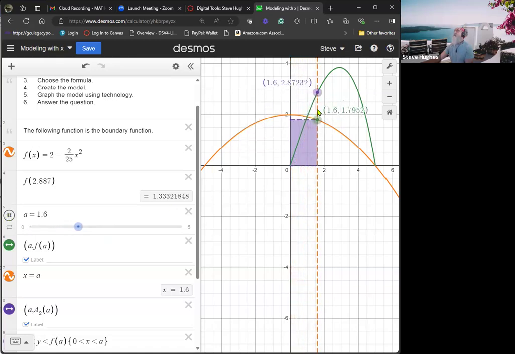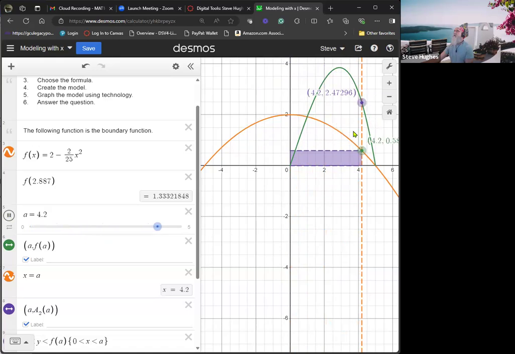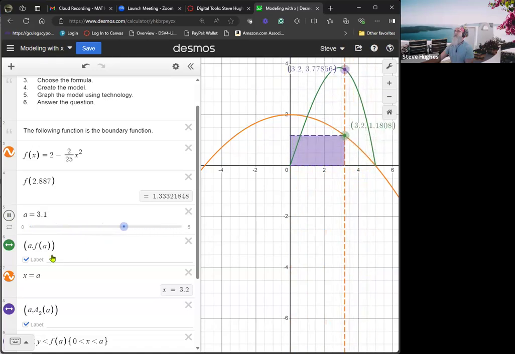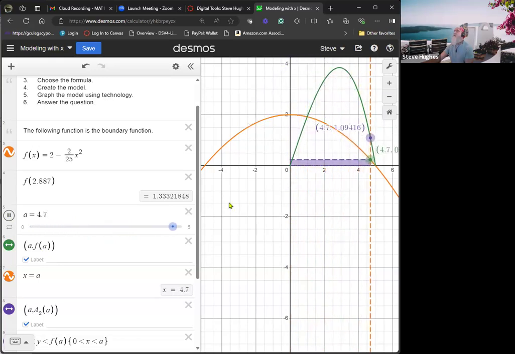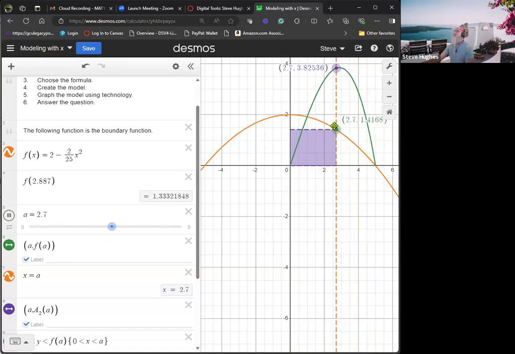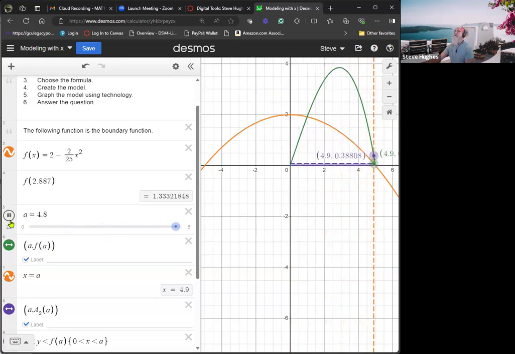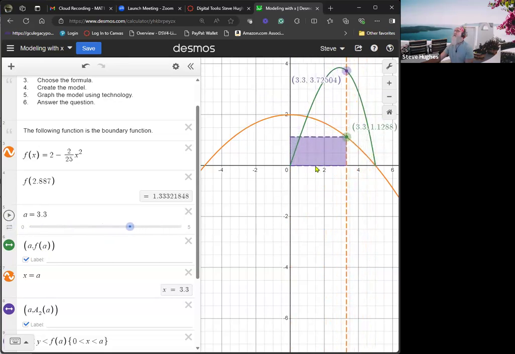This purple value right here is A F of A, okay? That's giving you the area right here, green. It's giving you the area, A F of A. You can see the area is decreasing, increasing. I know it's going fast, but you can see the area. If X is 3.3, the area is 1.12.